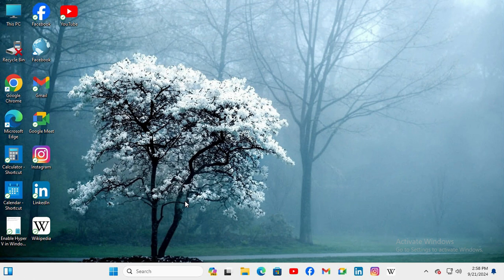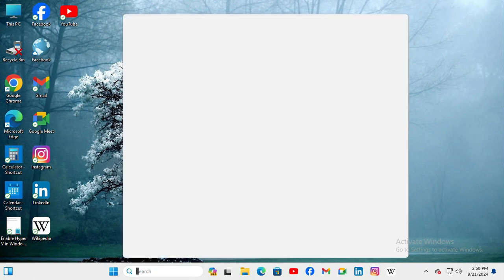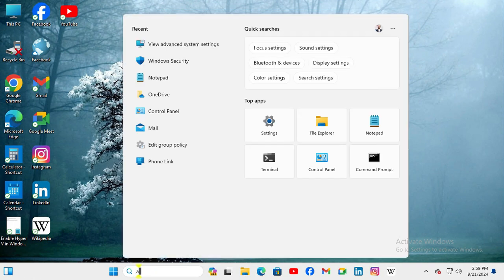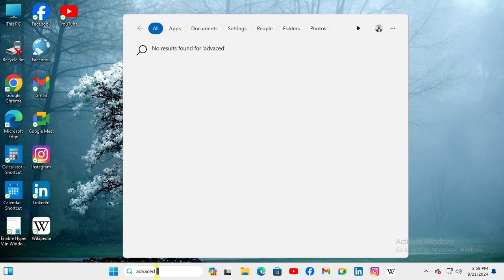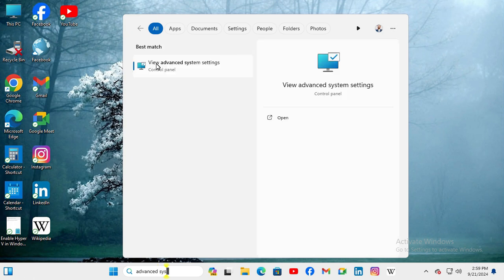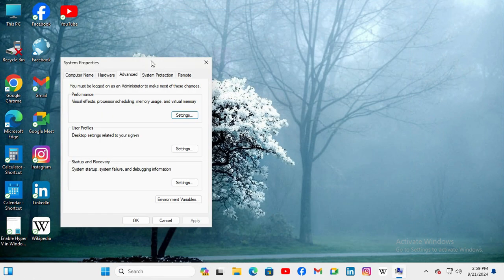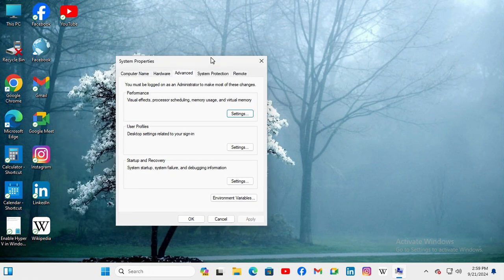To turn on automatically download manufacturers apps and icons on Windows 11 computer, go to search and in search type advanced system settings and you will find a button for view advanced system settings. Click on view advanced system settings. System properties has been opened.